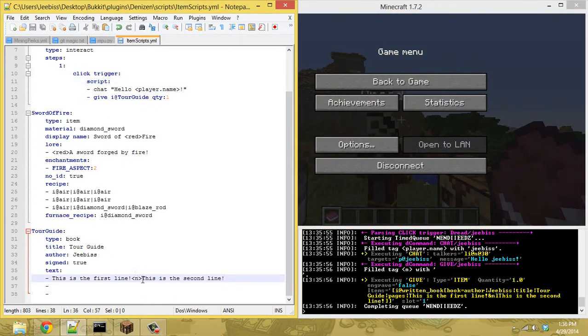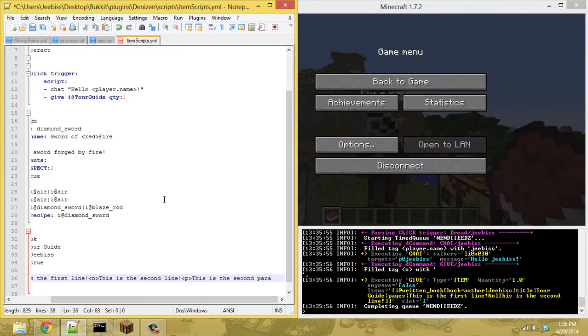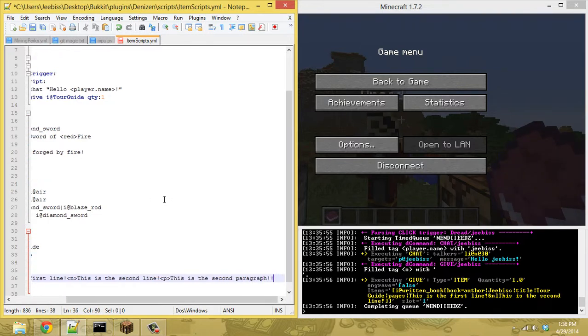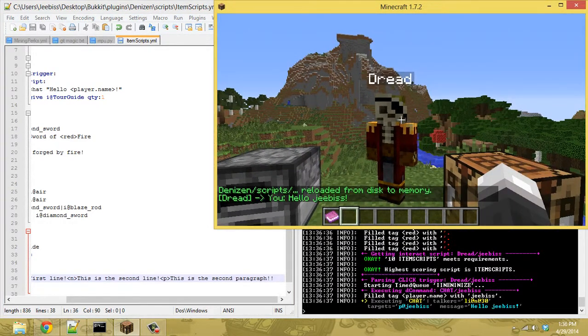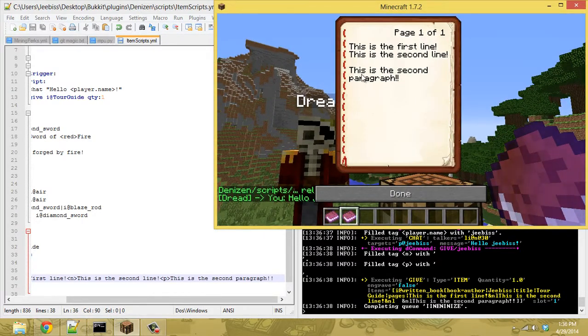Now, you may also want to do paragraphs, and that's doable by using the P tag, and this is going to be the second paragraph. So if we save that, not open, whoops, sorry guys, if we save that, go back here, reload our script, run it, and read the book. Now you'll see it skips a line and starts a second paragraph. It automatically word wraps everything for you, so you don't have to pay attention to that.